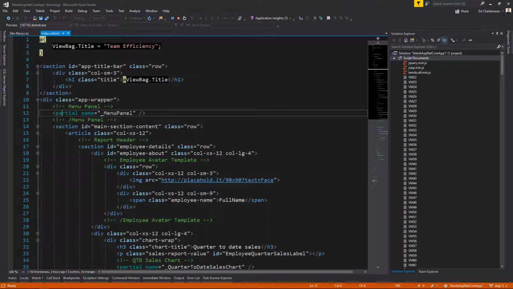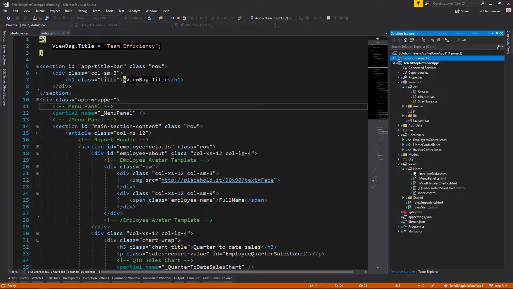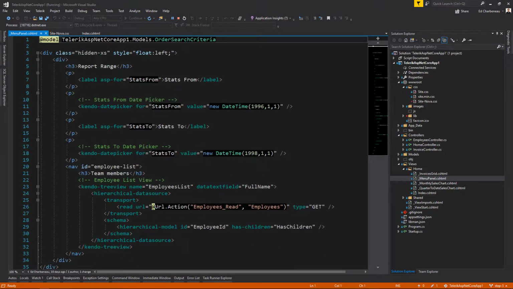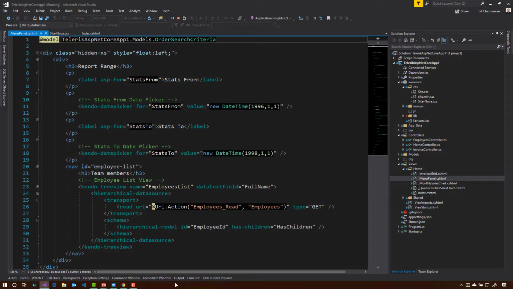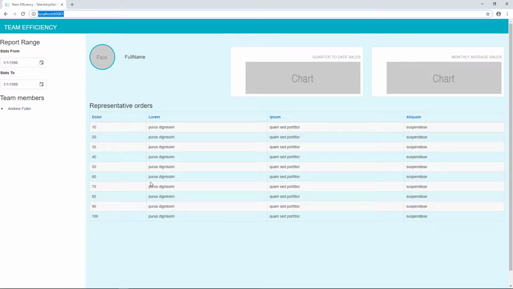Now we have a partial here under Menu Panel. The name of the partial is Menu Panel, and that code can be found under our home directory. And now we have this menu panel CS.html file that we can open that just has the code for the menu panel. Now this is going to help in the next step because what we're going to do is enhance the mobile capabilities of the application.